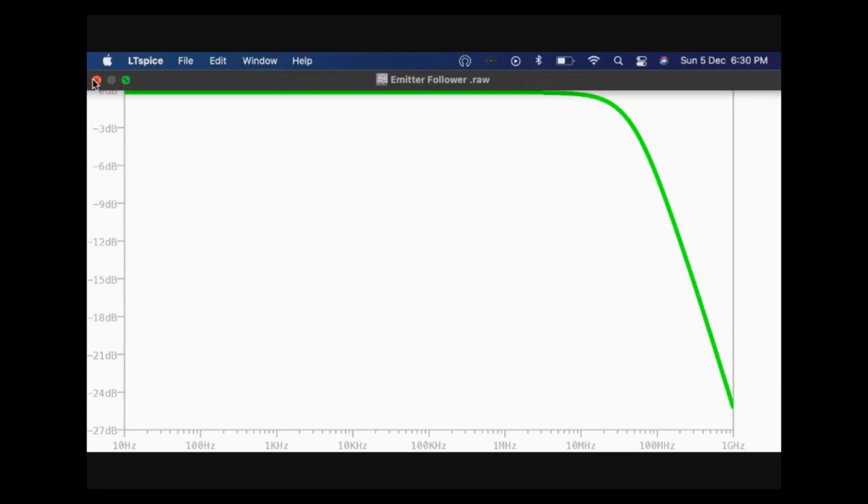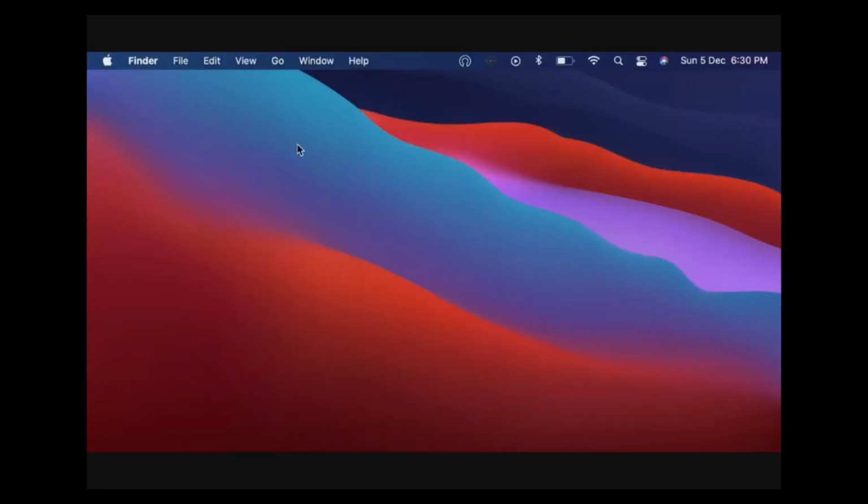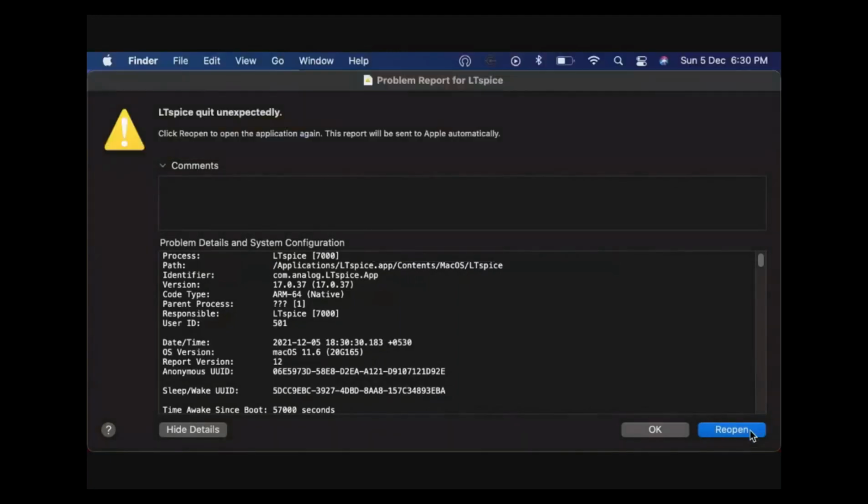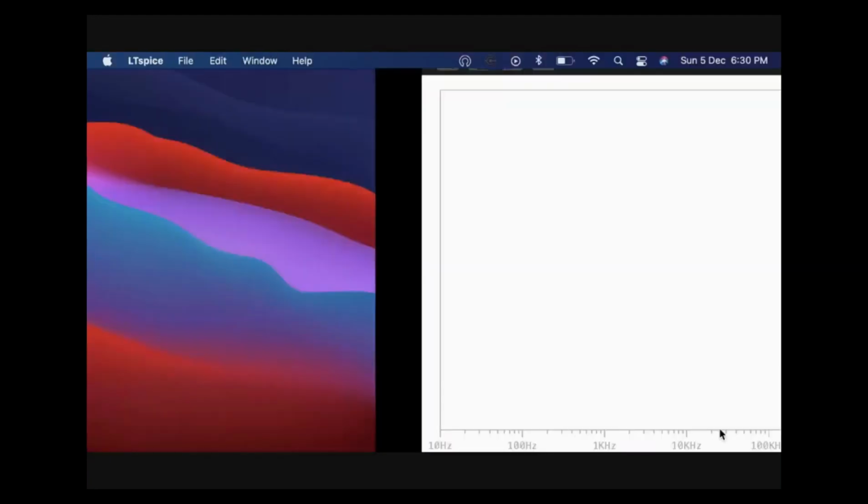Right. So after doing this, we can, all right, and just reopening its circuit.